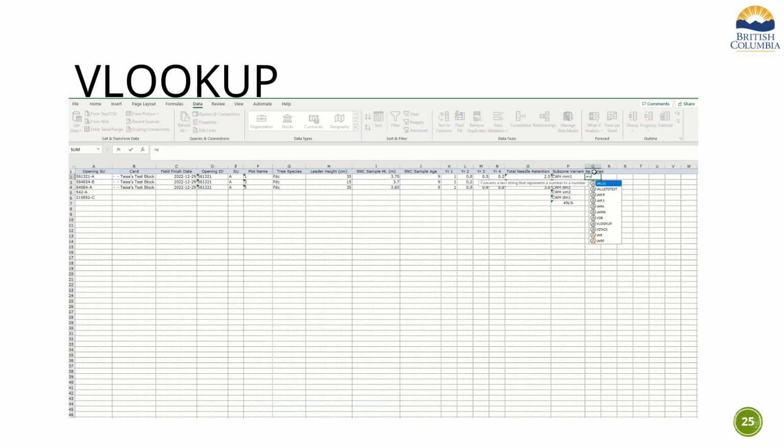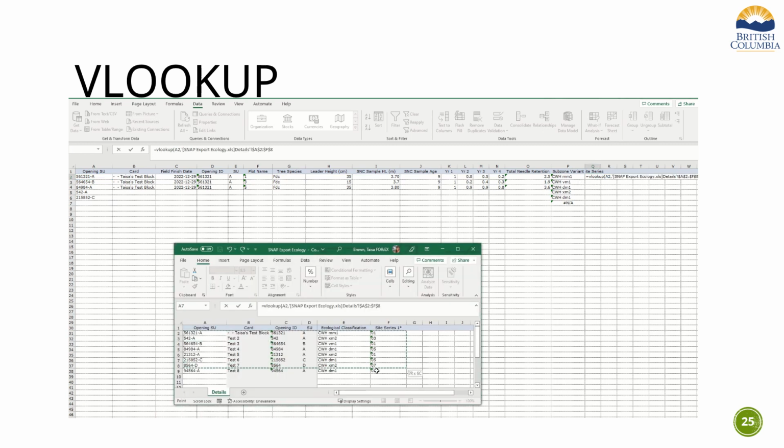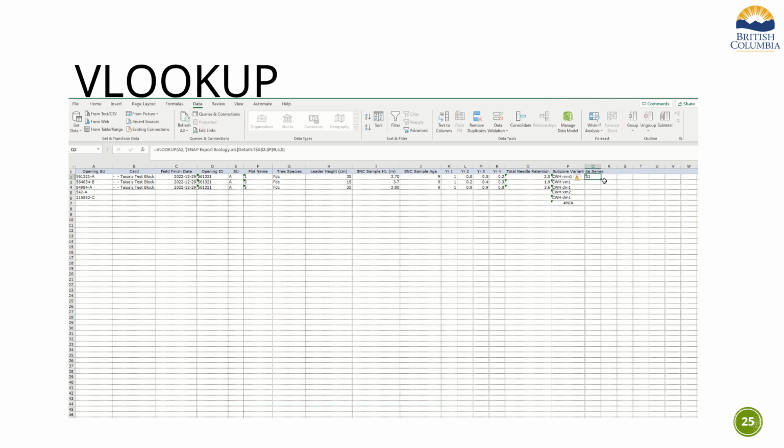So again, we go equals VLOOKUP. We select the top opening SU again, go comma. We once again highlight the full table worth of data minus the headers, comma, and now we have to pick the column with site series. So 1, 2, 3, 4, 5, 6. So we put a 6, and again, we want an exact value, so we go 0. Close bracket, enter. Let's double click this so it applies for the full column.